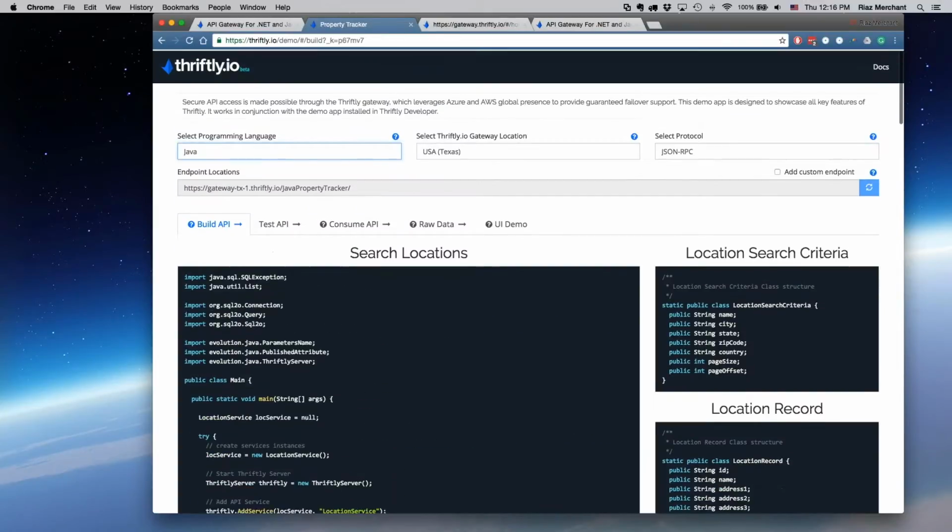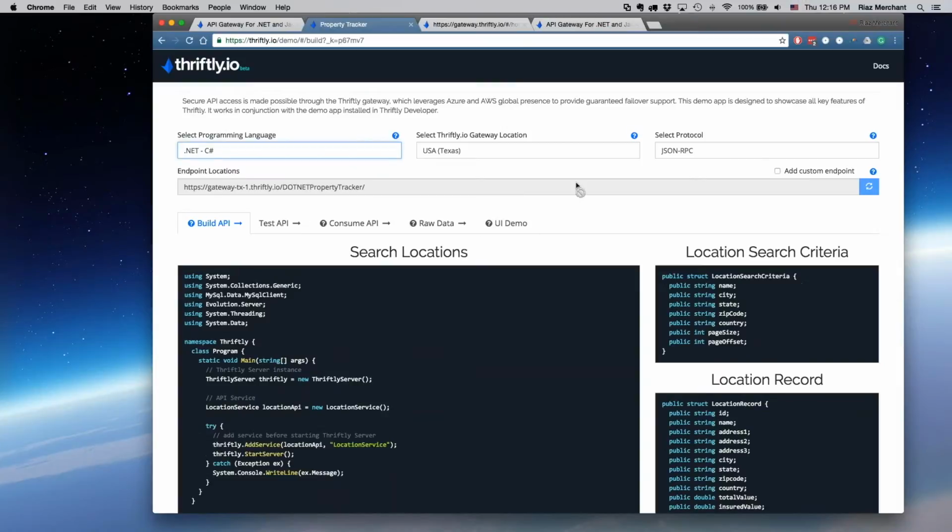So let's say we pick a C# example. And one of the concepts in here is that a Thriftly gateway is a collection of servers running in the cloud throughout different regions in the world. So we have one in Texas, one in South America, one in Europe, and one in Singapore. These API samples, depending on where you pick, are actually going to pick up the API from the server running in that region for demo purposes.